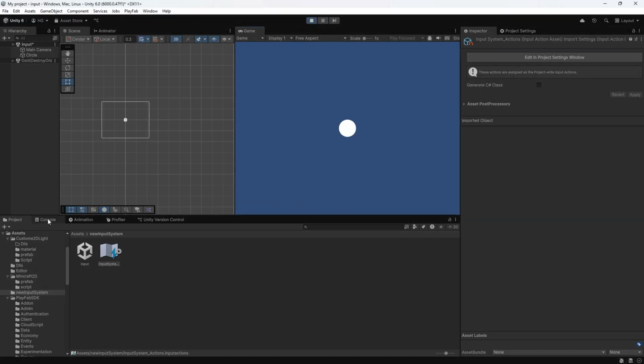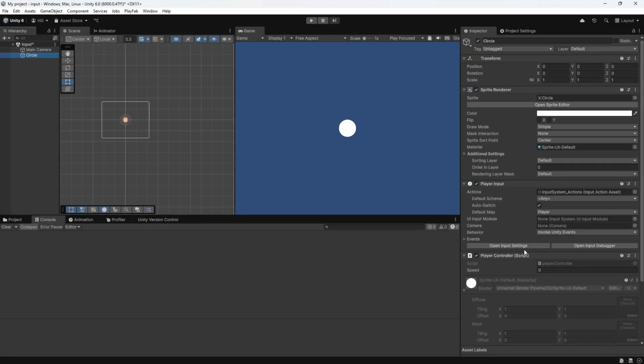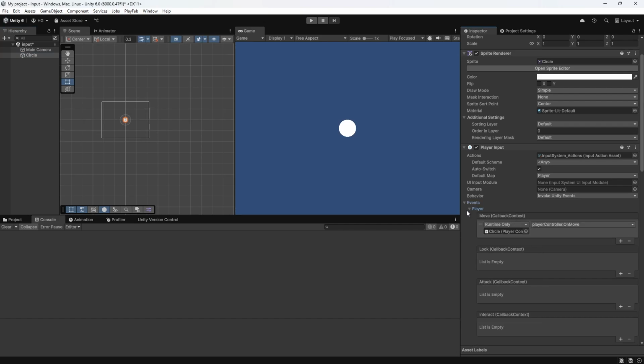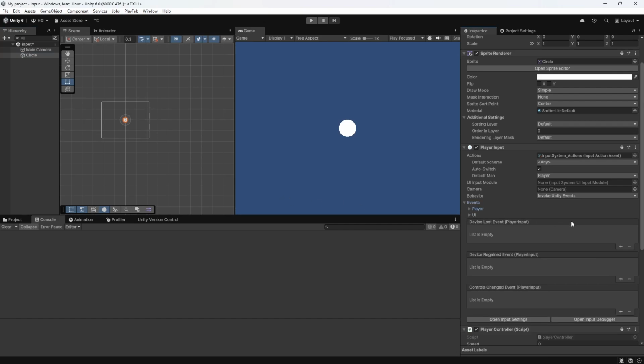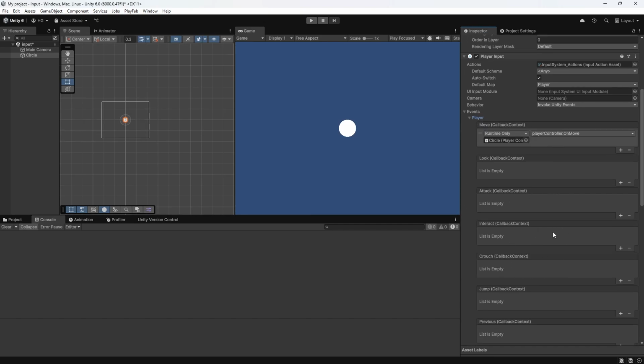In our game, when we press the E button, which is the key of our interact action, nothing happens because we forgot to add it here in this events section. This Player and UI are the action maps that we have in our action asset. Here we have this interact. Let's add a new event. We just pass it here.